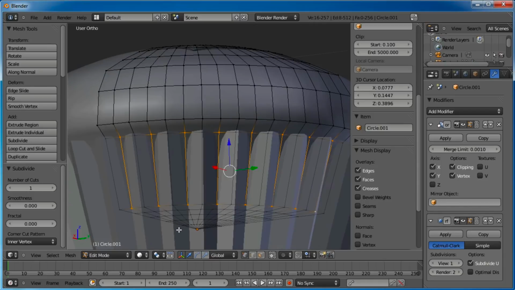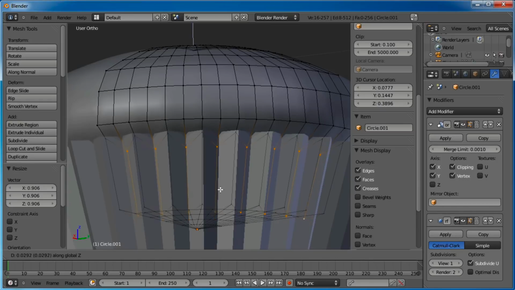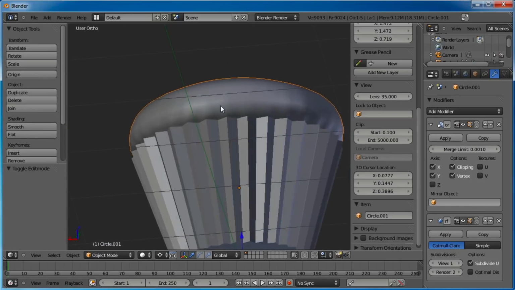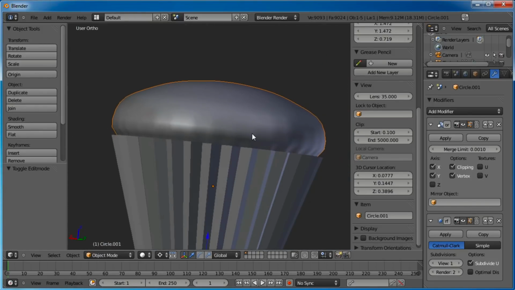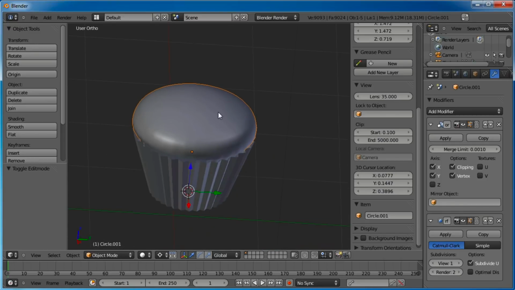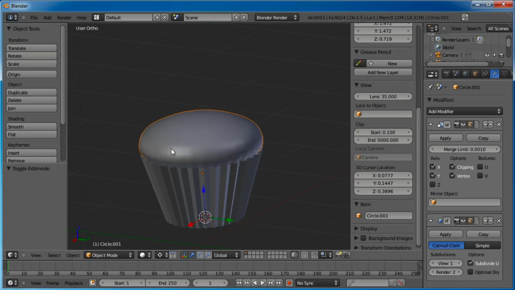Okay. And let's go ahead and scale this along the 3D cursor, like so. And then we'll go ahead and move it back up. Okay, so there we go. It's coming up out of the wrapper without going through it. So that's pretty decent. Now, let's go ahead and start working on some textures.